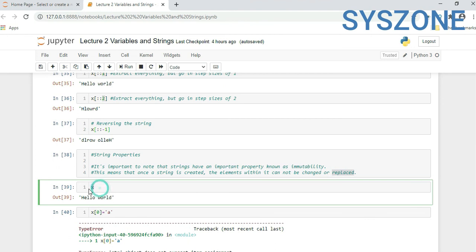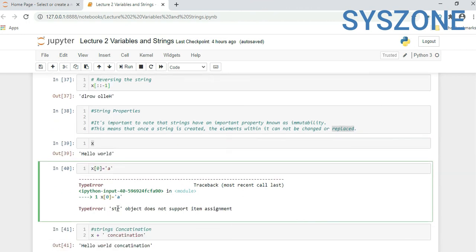Like, x, the value of x is hello world. At the first position of this variable, we want to assign the value a, but we are getting an error. Which error? Type error. What is it returning? String object does not support item assignment. It means we can't assign any value to a string which is already created or already assigned.